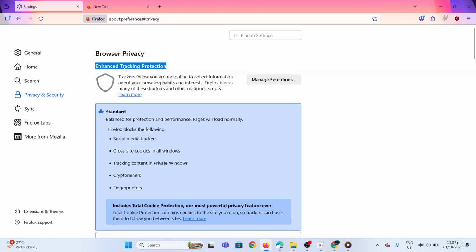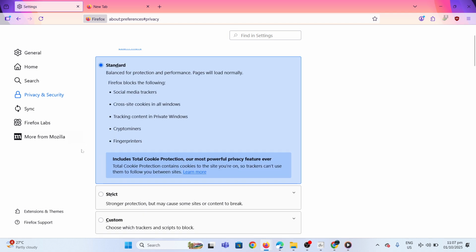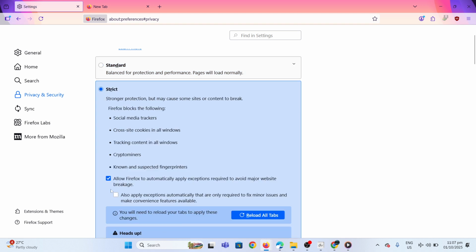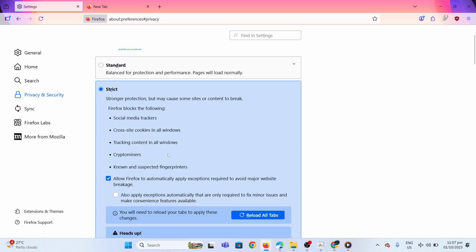You'll see an option labeled Enhanced Tracking Protection. Click on it and you'll be given a choice among different levels of protection. Here, you want to select Strict. By choosing this, Firefox will actively block a variety of online trackers, including those persistent fingerprinting scripts that can follow you around the internet. It's a simple change, but it makes a significant difference in guarding your digital footprint.